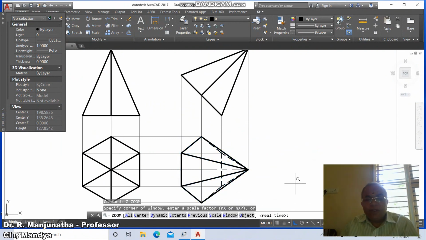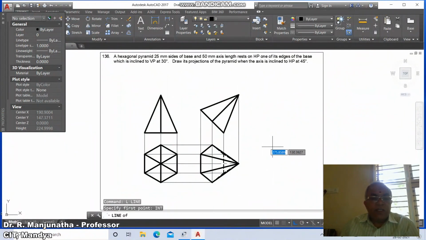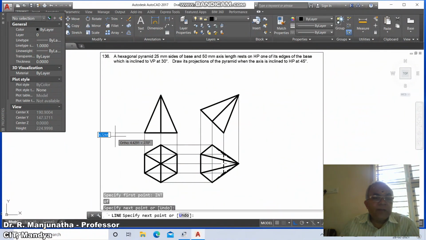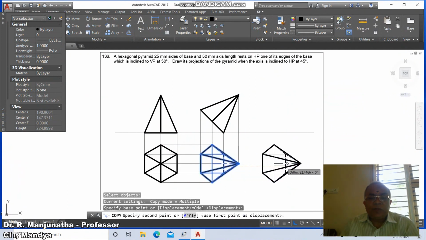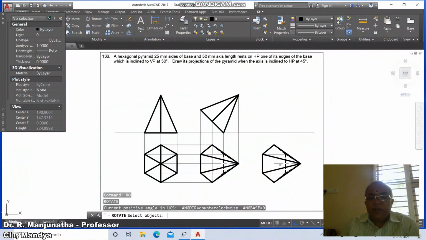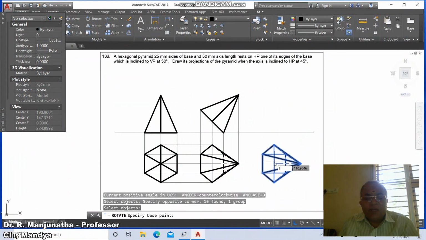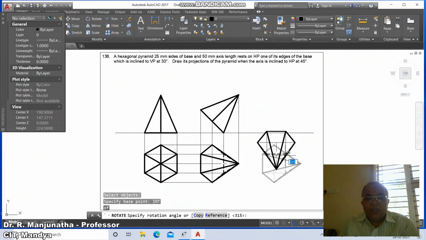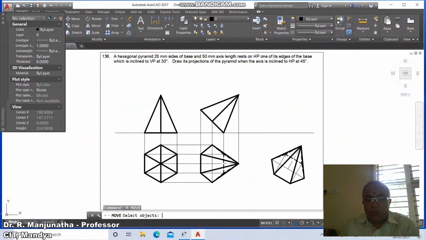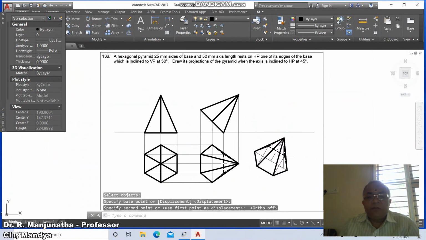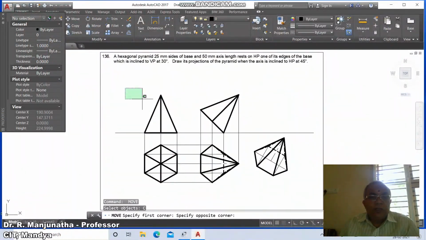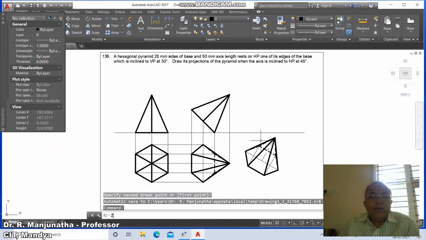Now we go for zoom previous, then go to line, take intersection of this and draw a horizontal line here. Similarly line, intersection of this and draw one more horizontal line. Then go to copy, select this and copy to the next position. And then go to rotate, select this, rotation angle, intersection of this, so you take 60 degrees. Then go to move, previous, select this and switch off the ortho mode and place it wherever you want. Then go to move, take this line till here.